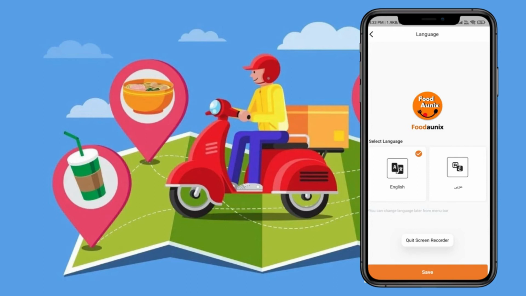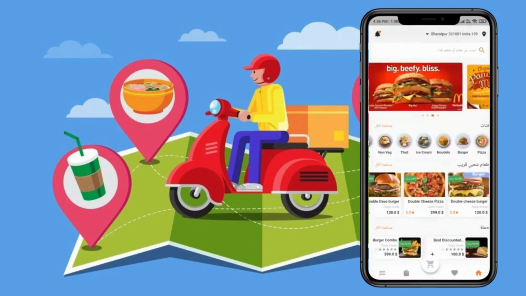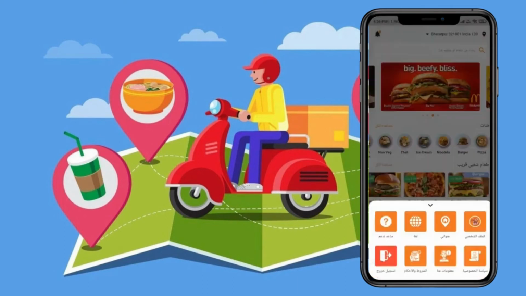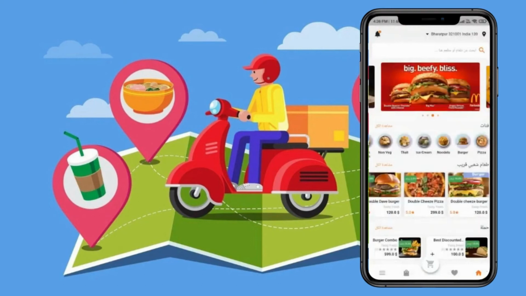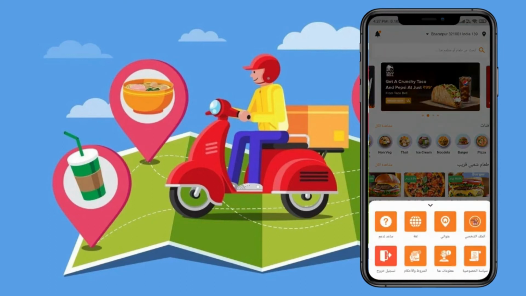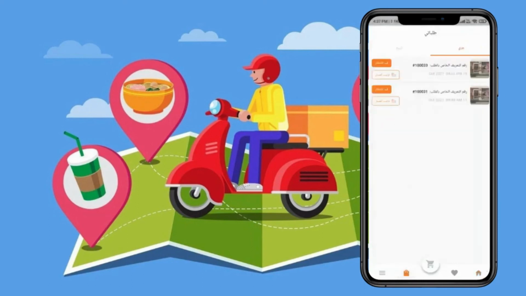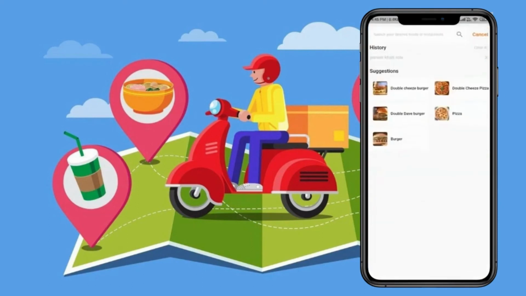In the Foodonix, when we choose the Arabic language, it automatically supports RTL, so the Arabic can work in a better way, like this. You can also search your product directly here.